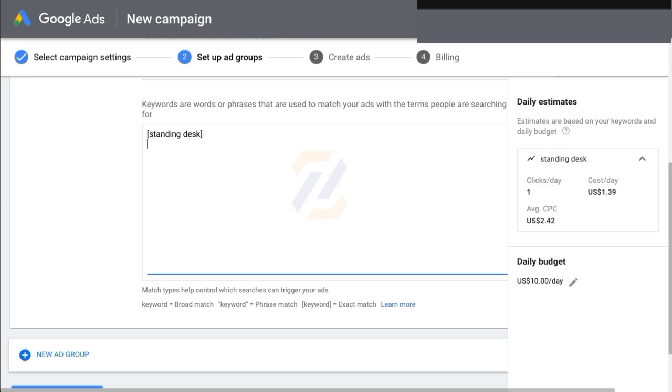Then we're also going to use the phrase match by putting quotation marks around our keyword. That way, whenever somebody types in a phrase including our keyword standing desk, our ad can also show up. And then we're also going to use the so-called modified broad match so that our ad will also show up when people use the word standing and the word desk in the phrase that they type in the search bar.